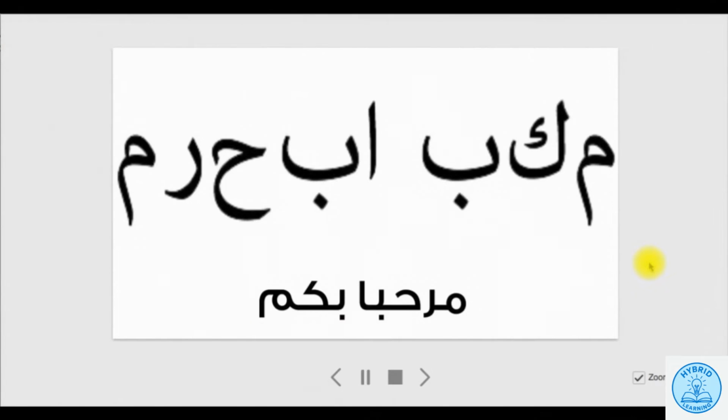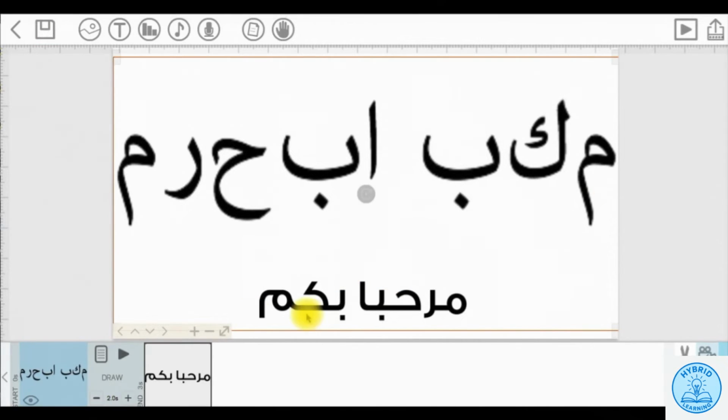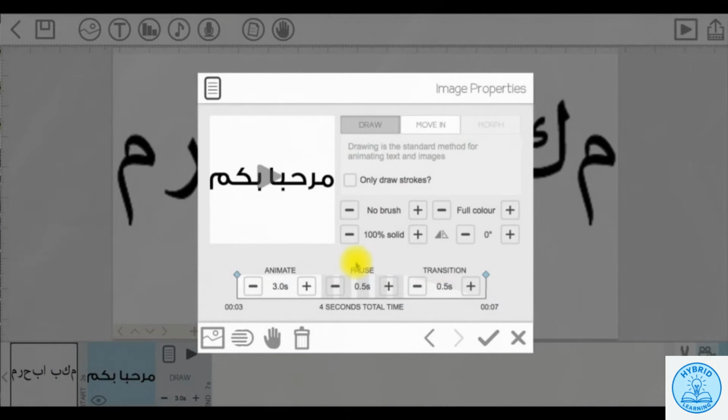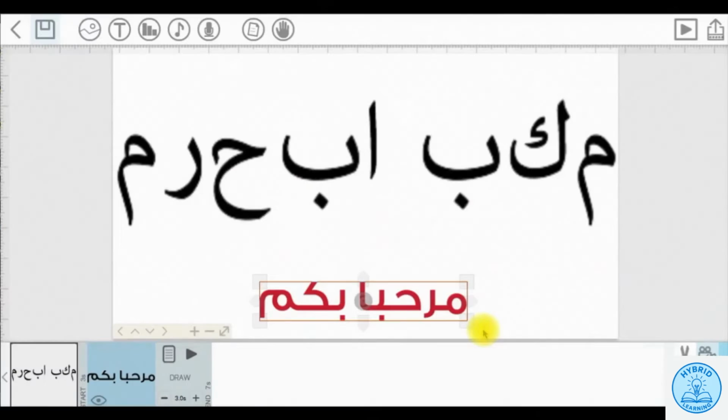If you'd like to change the color of this text on VideoScribe, you can do this by opening the settings of the element and selecting Silhouette, then click on the square icon here and choose the color you want, or paste your hex code. And now, this is how it will play.